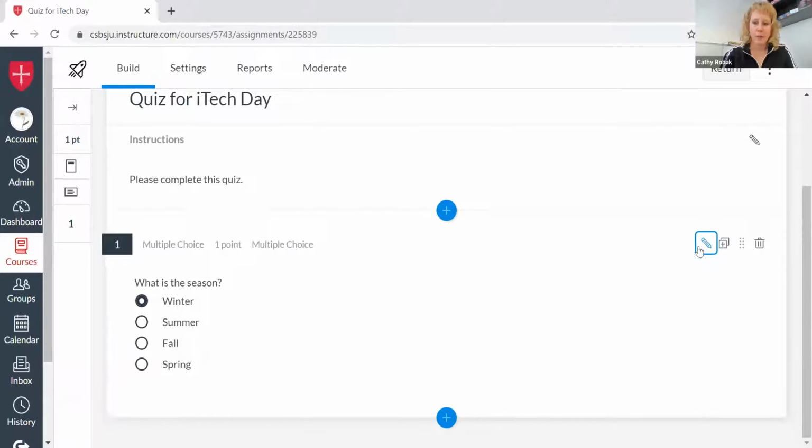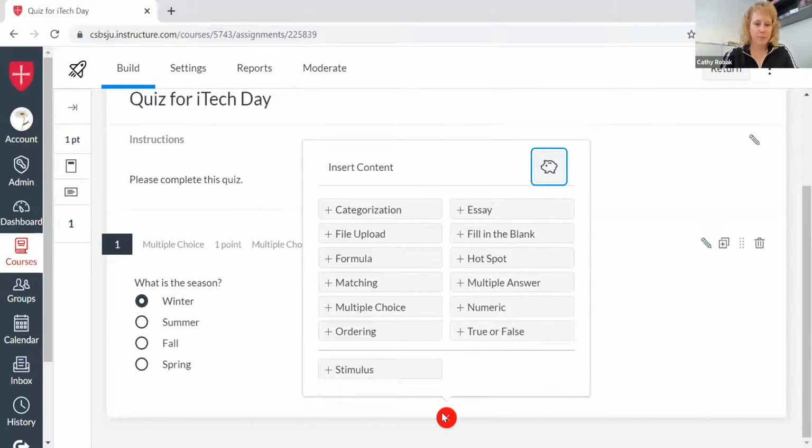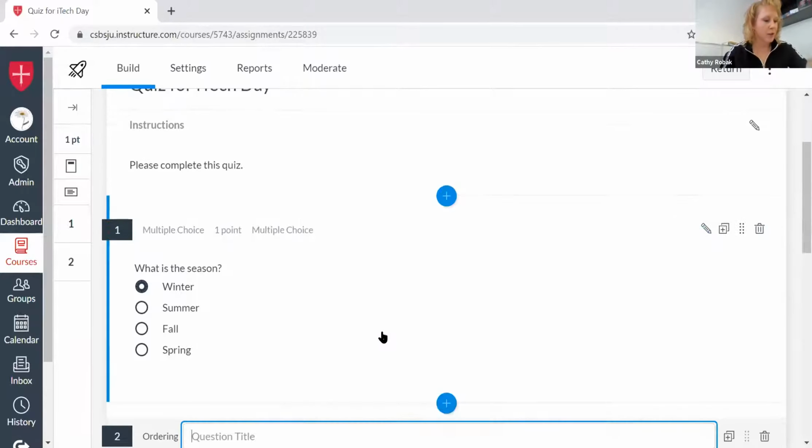I can always edit it, delete it, or move it around with the dots if I wanted to move this up or down. So I'm going to add another question. The ordering type question, I actually have to look. This is a new one as well.